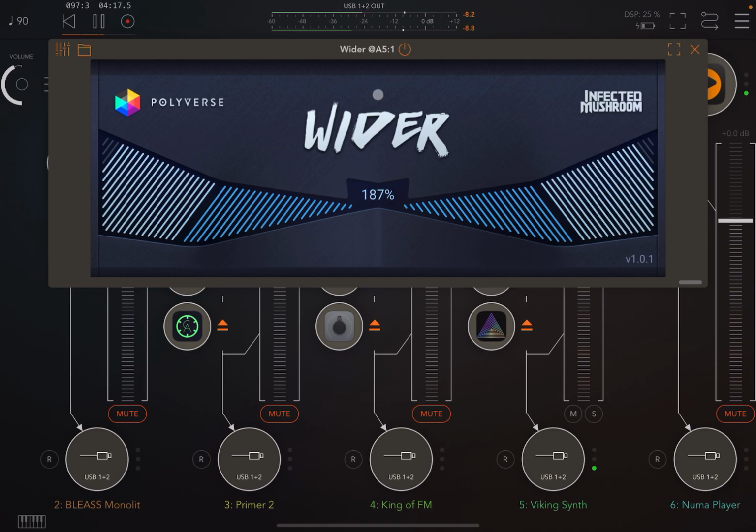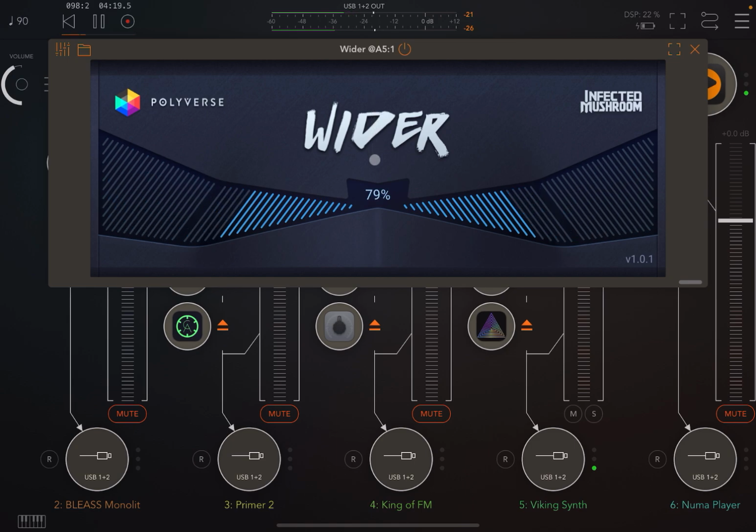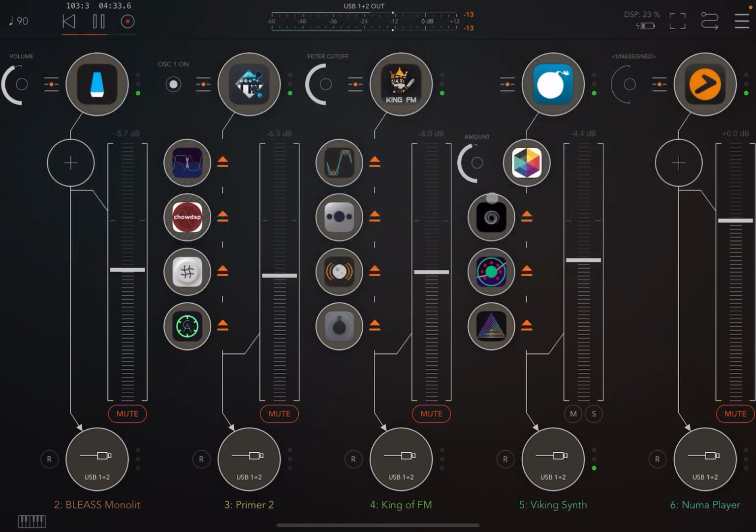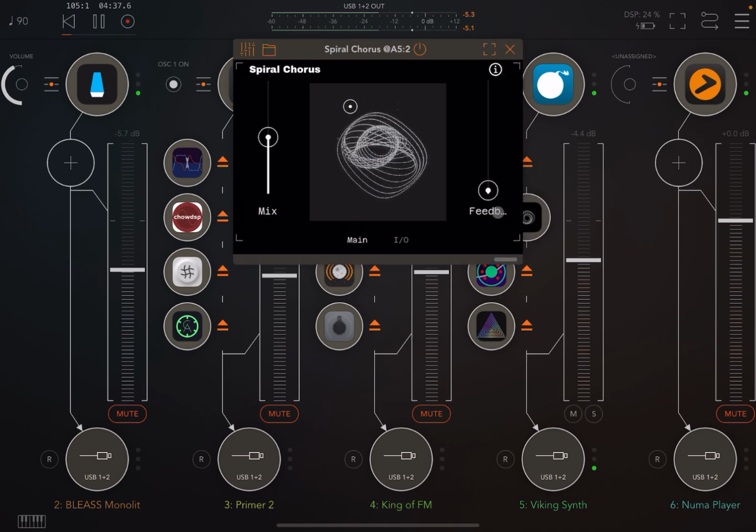that's pretty wild. Oh yeah, infected mushrooms. I see it over here in the corner. Yeah, that's a pretty cool VST plug-in for the laptop. It's pretty cool. This one is called Spiral Chorus. It can get pretty wild.